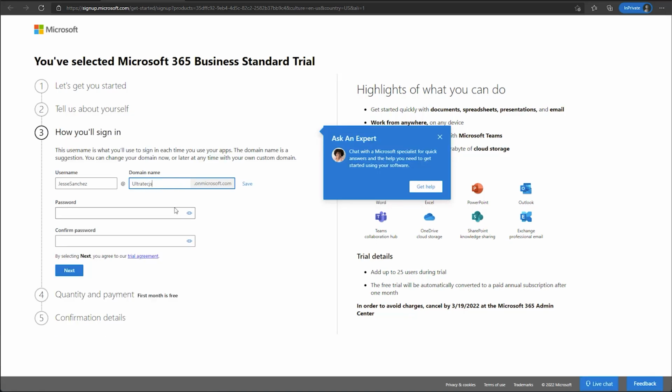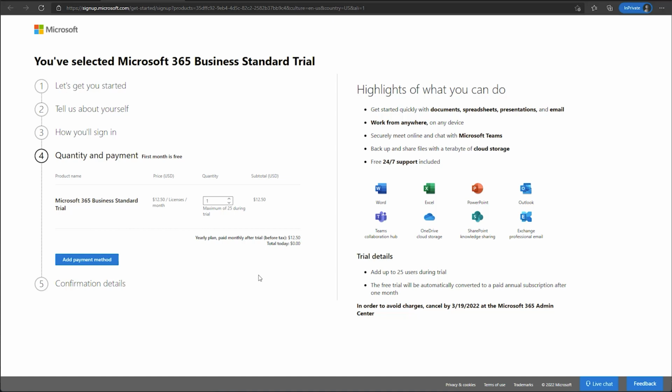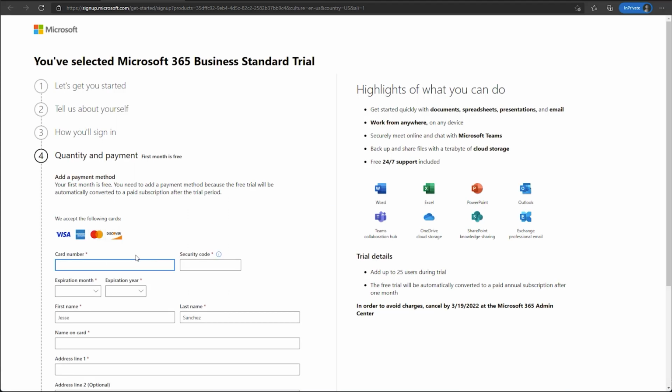For step three, I will leave my username as Jesse Sanchez and will change the domain name to UltratechJS. This account will have administrator access to manage your Microsoft 365 licensing. Don't worry about the .onmicrosoft.com, because by default, all customers have this domain in addition to the custom one we will be adding in a bit. For step four, enter your payment method. For the trial, you can add up to 25 users and select Start Trial.